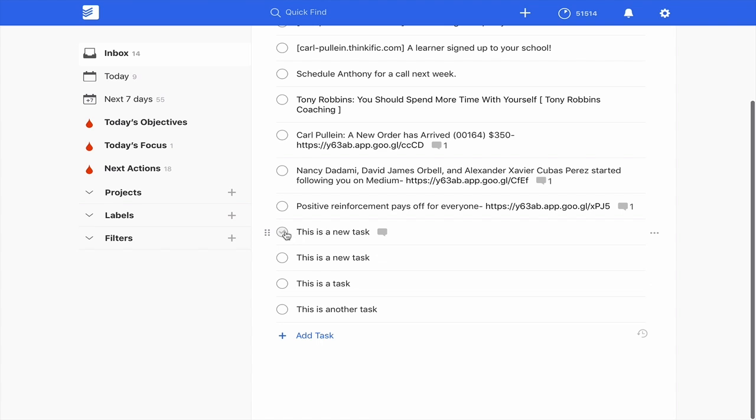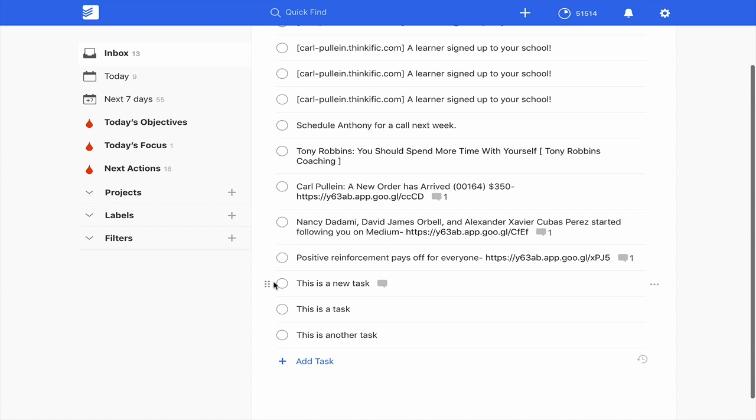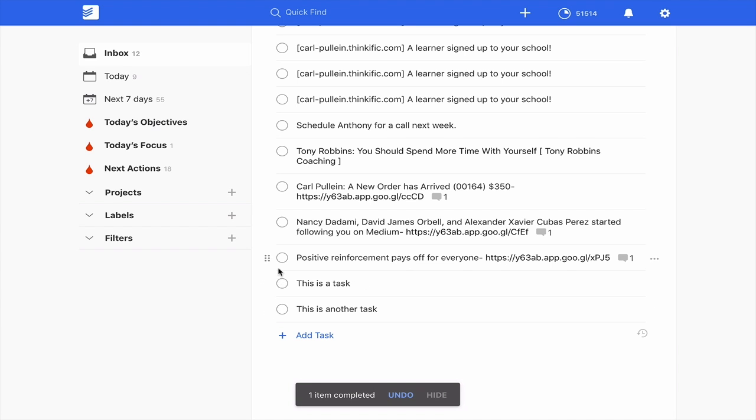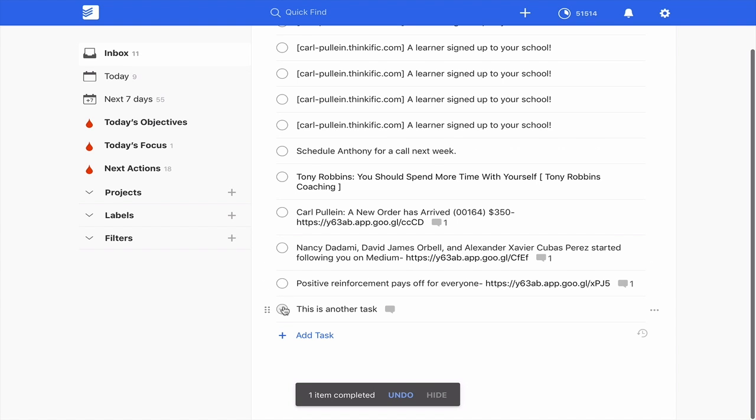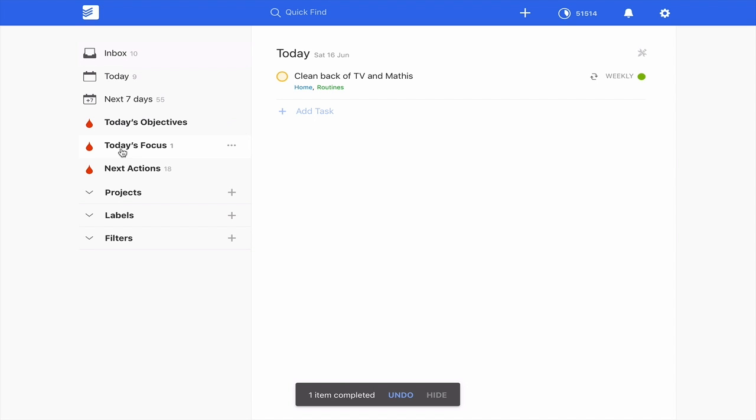Actually, you can see I've been practicing. But this is a task, this is another task. They go straight into your inbox. They're just wonderful ways of getting yourself to be able to capture and collect things really, really quickly.